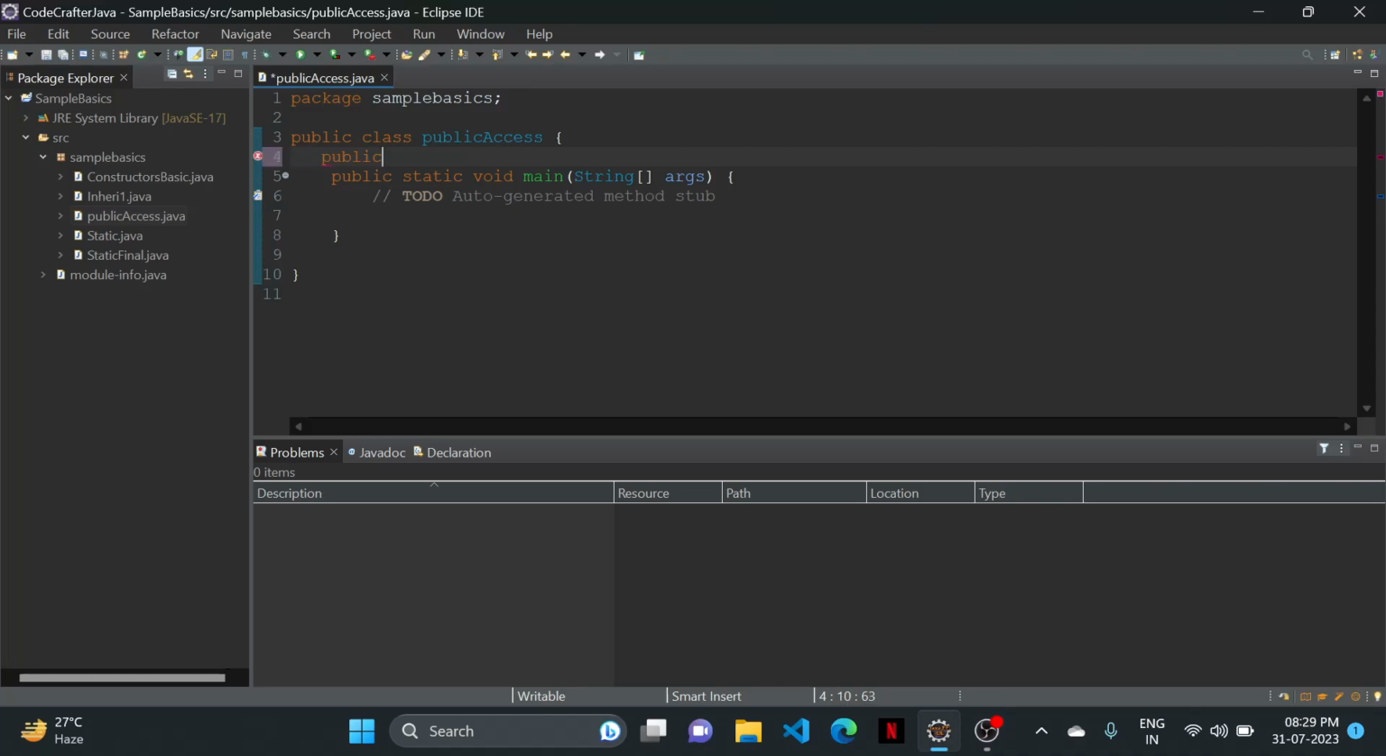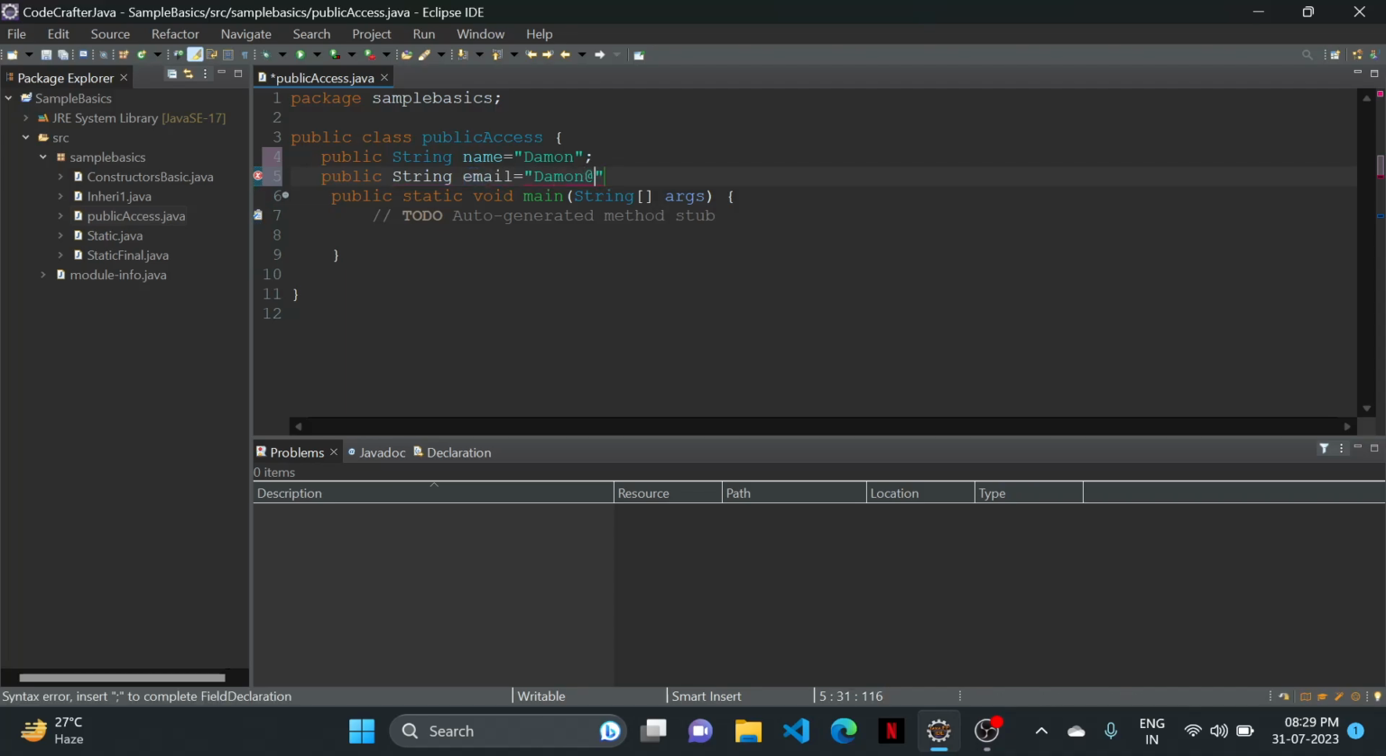So public String name is equal to daemon, public String, p should always be a small letter, email is equal to daemon@gmail.com, and public int age is equal to 25.